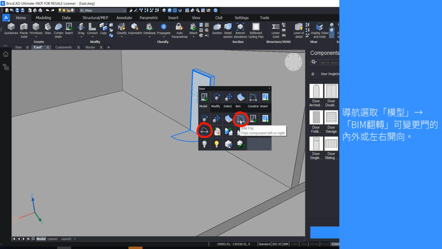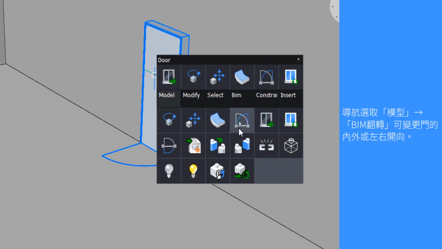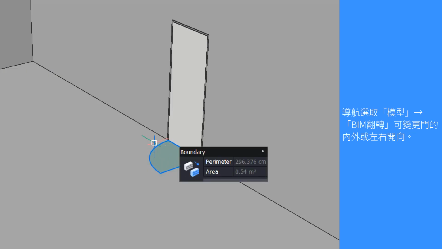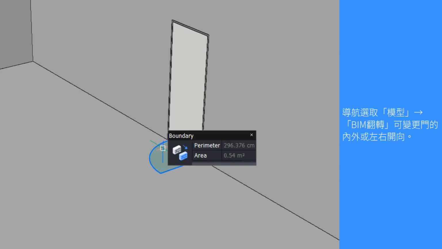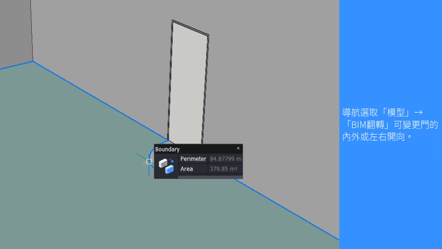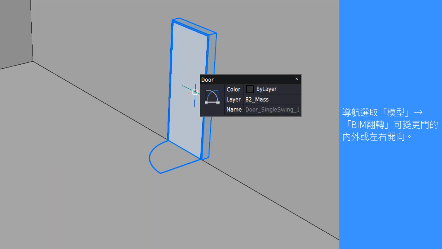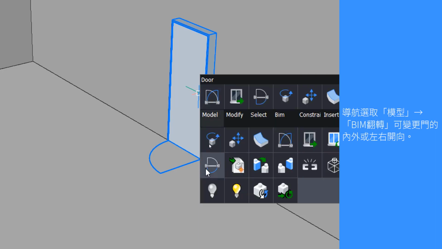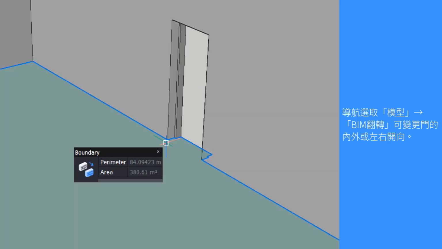So if I were to click right now on the BIM flip, I'm just going to zoom in so you can see which one I'm selecting. The BIM flip, you can see that the swing is still on the same side of this room, but it just flipped the opening. If I were to hover again over my door and go to model, and click this, now the opening is in the opposite direction.